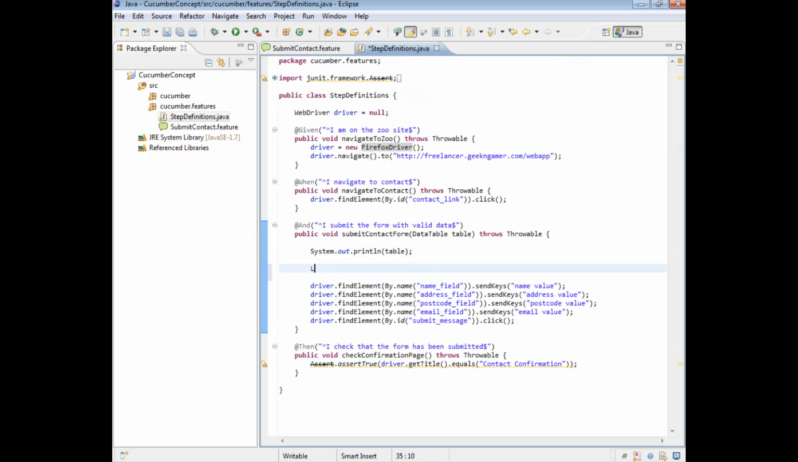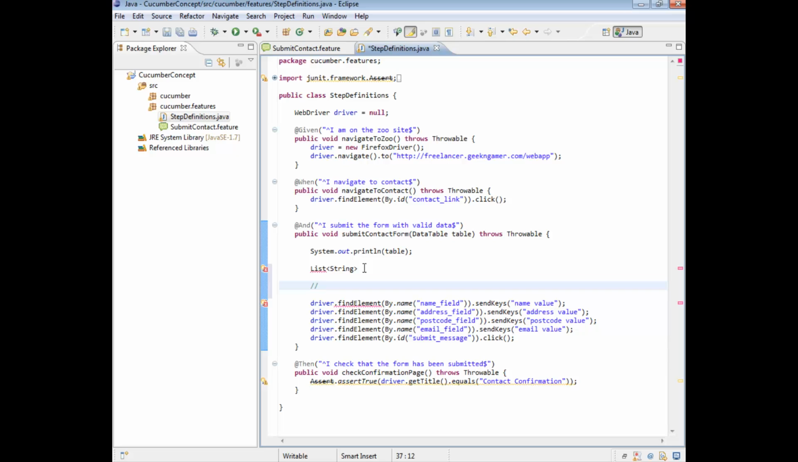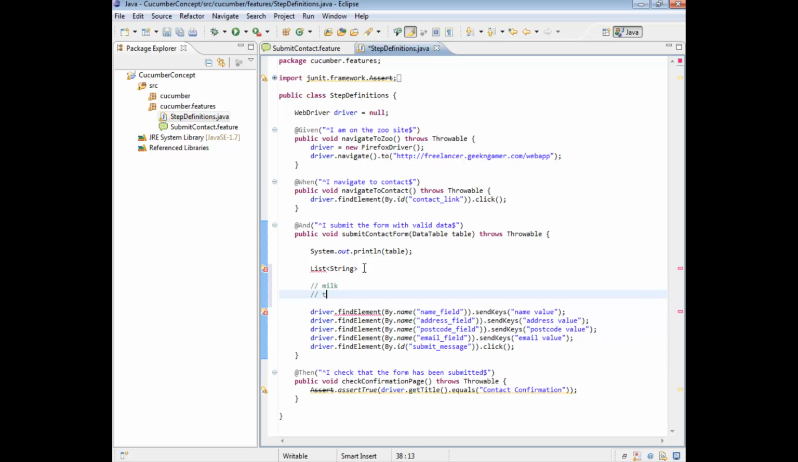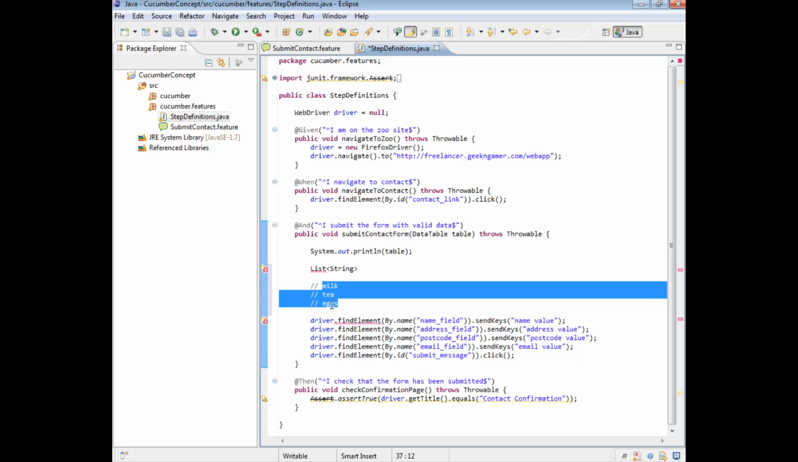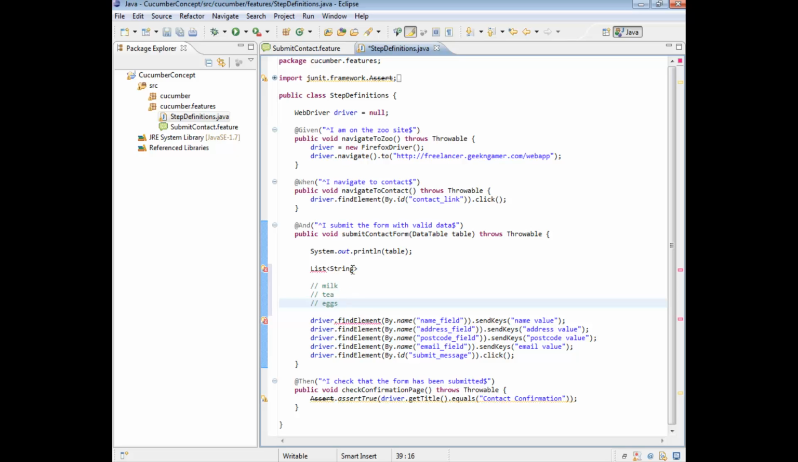What I do is I create a new list, and lists effectively contain, if you like, objects in whatever order you pass them in, and they always contain objects of whatever type you declare it to be. So if I said something like a list of strings, this list is literally like a shopping list, if you like. So I don't know, milk, tea, eggs, and so on. It's a list of things. So in this case, this is a list of string.